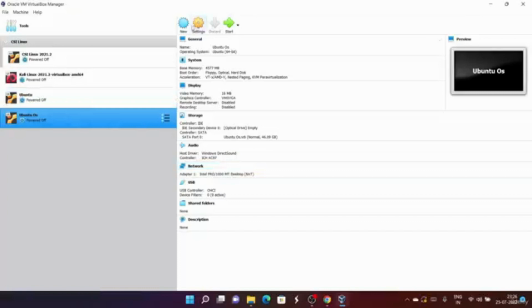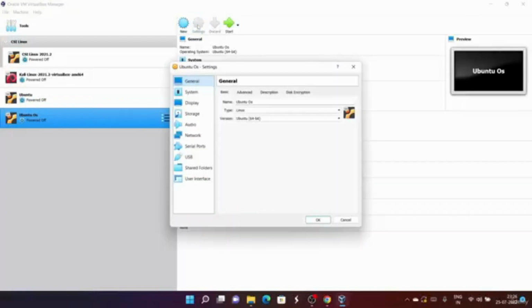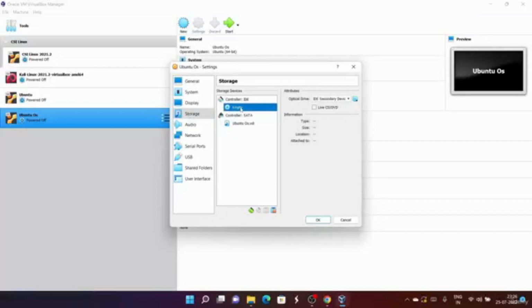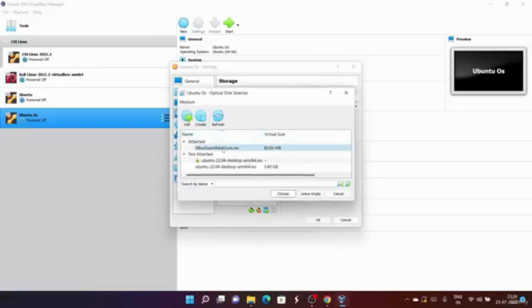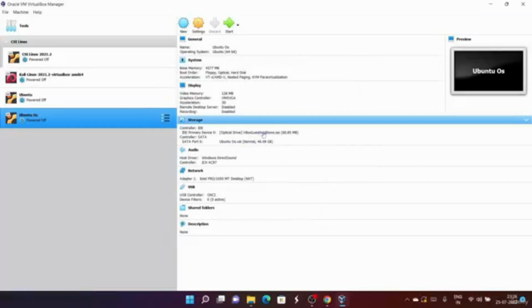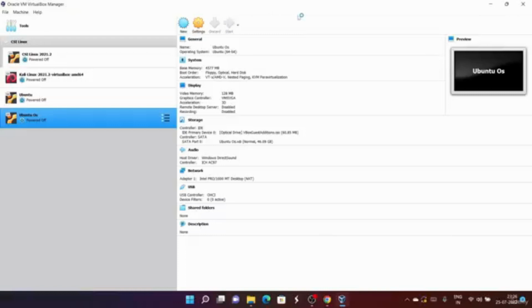We will go into the settings and then into the display, and set the video memory to 128 MB. Then enable the 3D acceleration and make sure your storage is showing empty. We will add an optical drive, and add this one, VBoxGuestAdditions.iso. We'll choose it, and then on the empty one we will right click and remove this particular attachment, then click OK. Now we will restart our system.